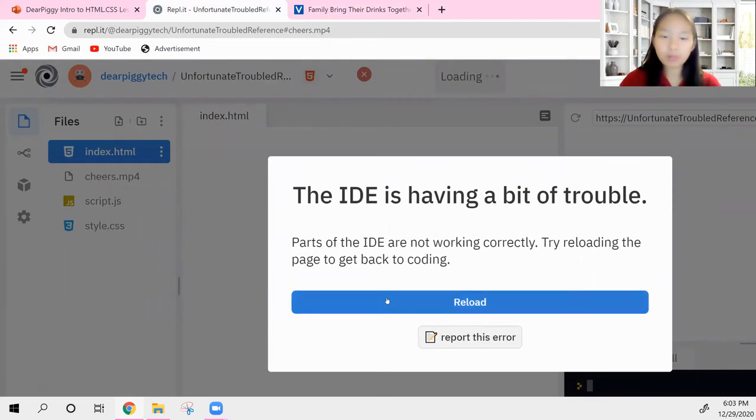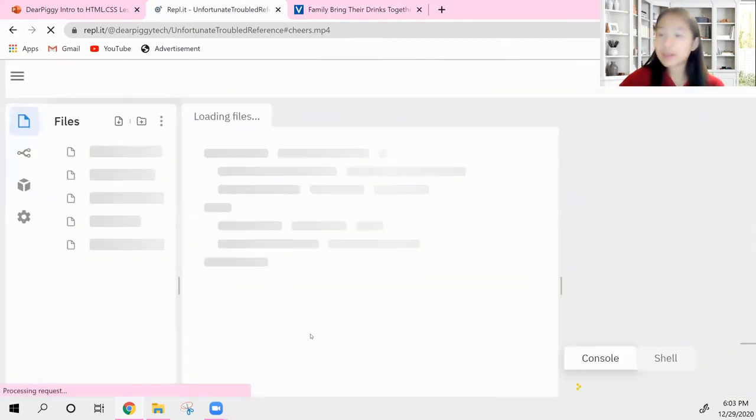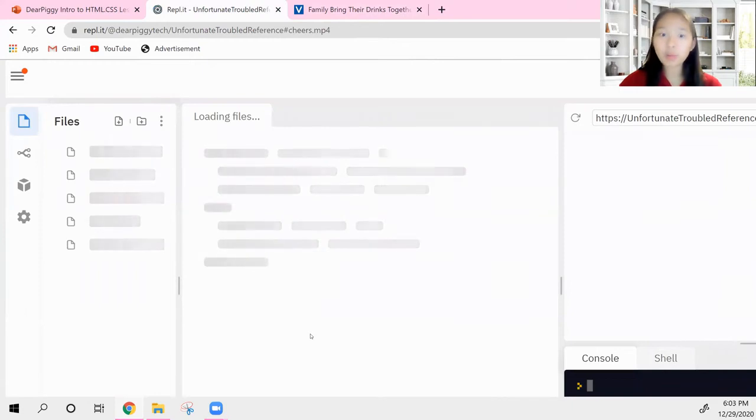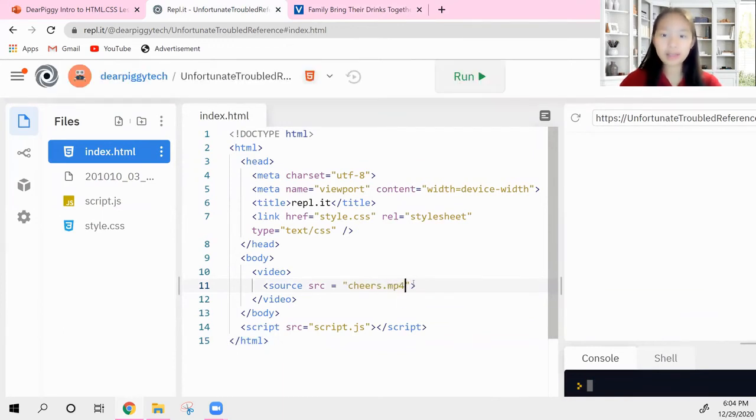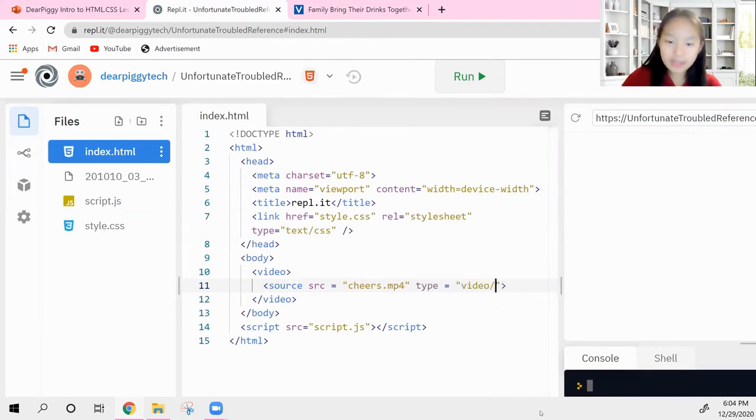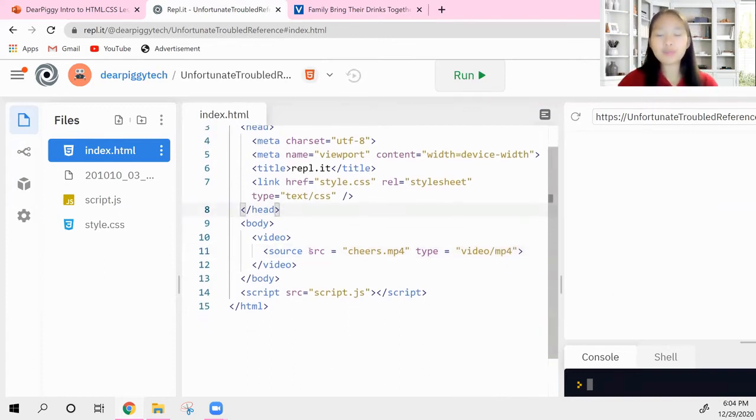Now Replit is being grumpy. Let's let it reload. We're going to give it the name along with the file extension. So I would type cheers.mp4. And make sure you type every single word correctly. One more thing you need to add, you're going to say type is equal to video/mp4. So what this is saying is you should find your source from the file called cheers.mp4 and its type is a video.